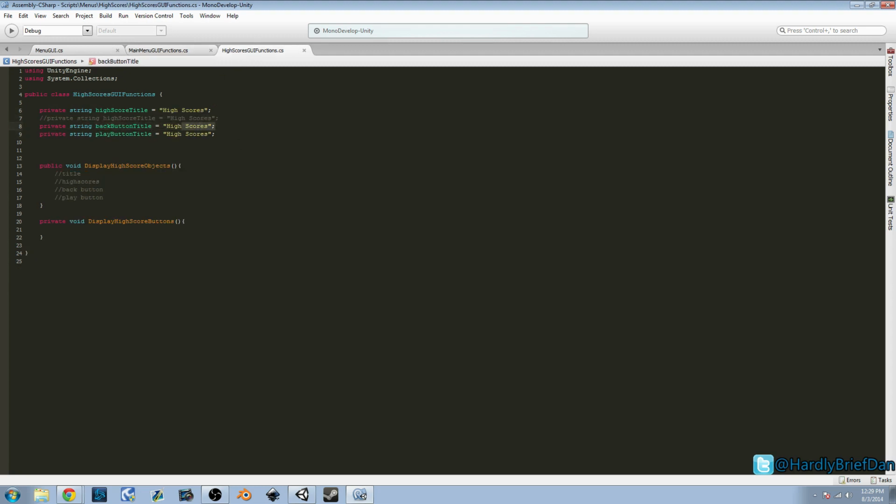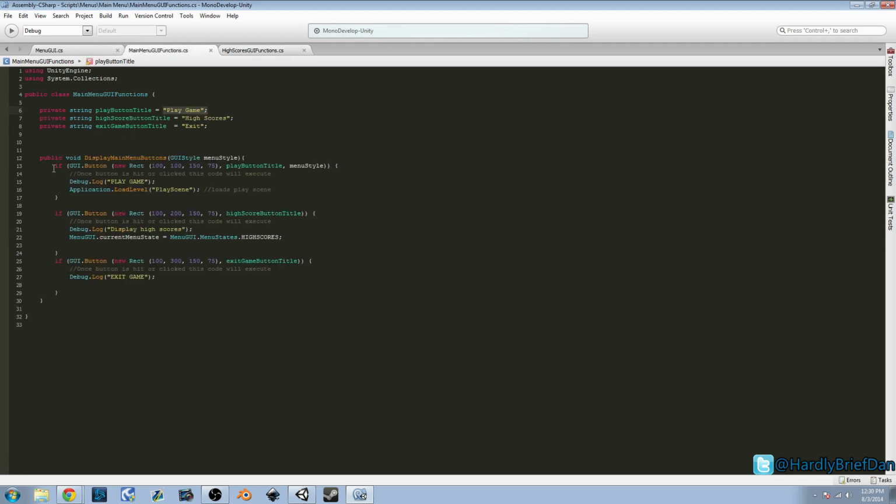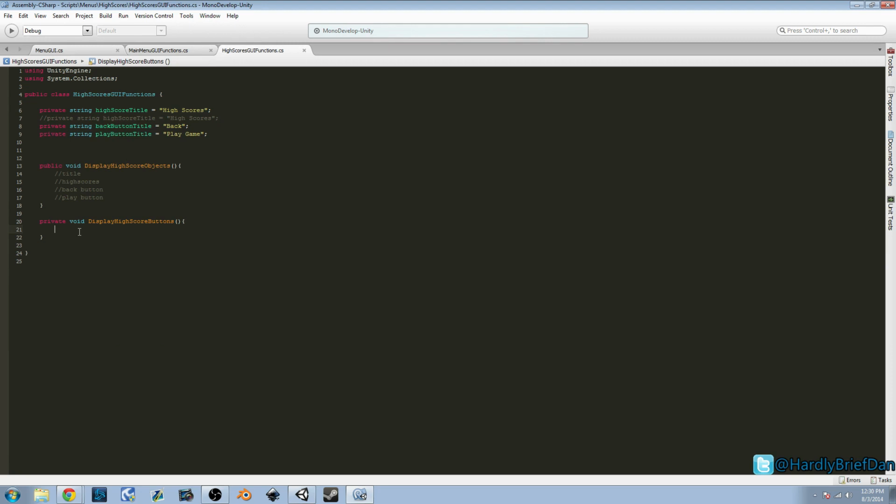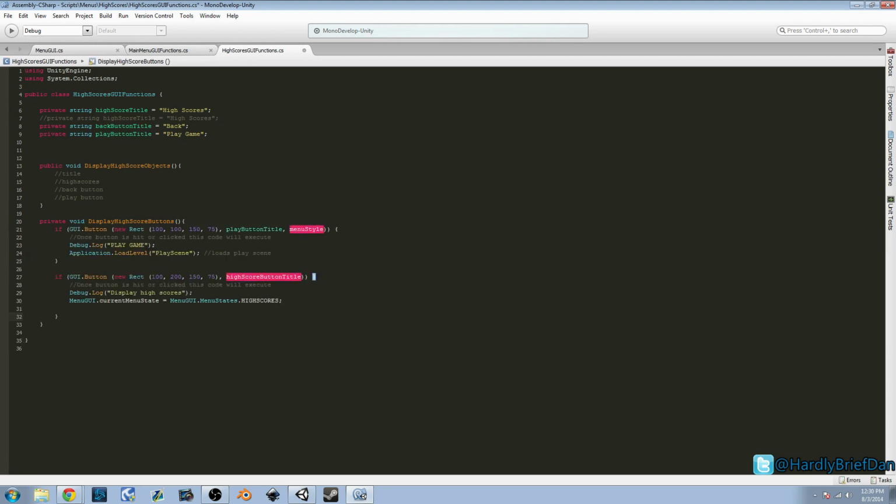I'm just trying to do this as quickly as I can. Alright, so now we have play game. We're going to go back. So here we have our two play buttons, which we're going to put down in this. So I'm going to go ahead and copy and paste this. We'll have to change it. Our GUI button title is going to stay the same. We're not going to use a menu style here.